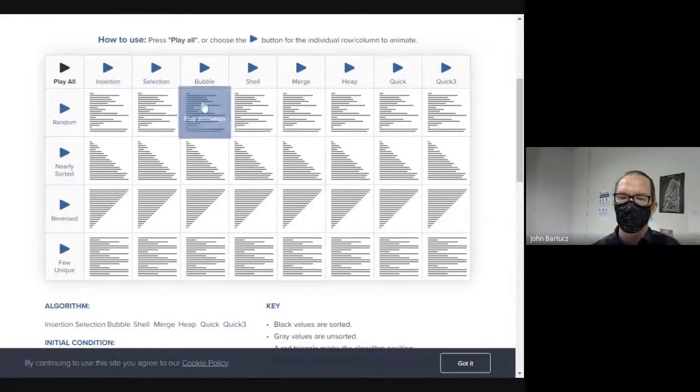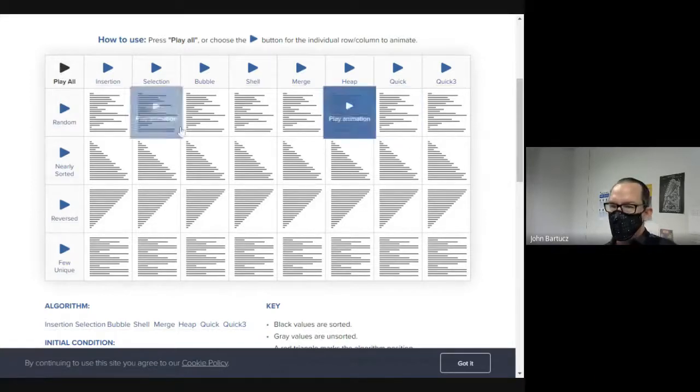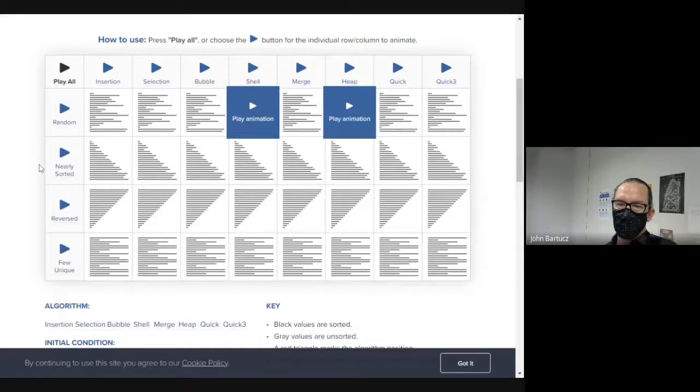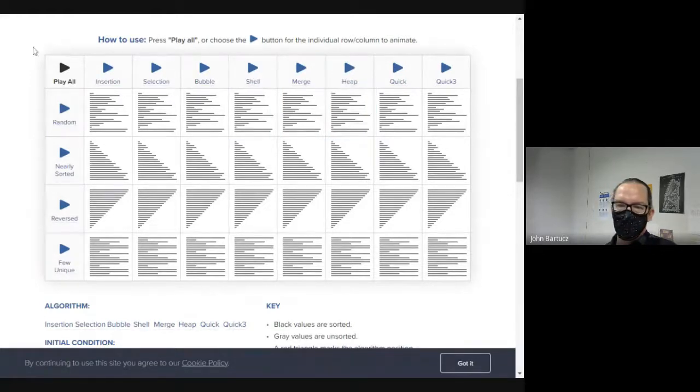So insertion, selection, bubble, shell, merge, heap, quick 3. So here's a whole bunch of different ones. The top row is all randomly organized. The second one is almost organized. The third one is backwards. And the last one is just like 5 different possibilities, and they're all duplicated.